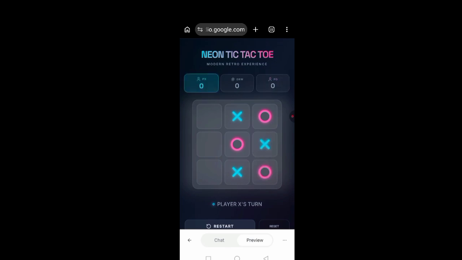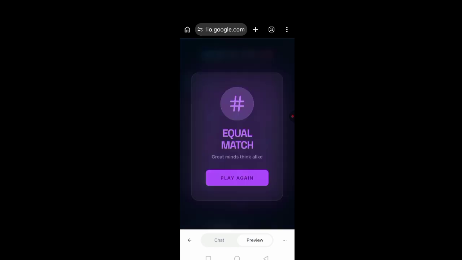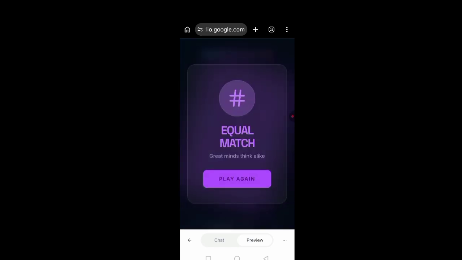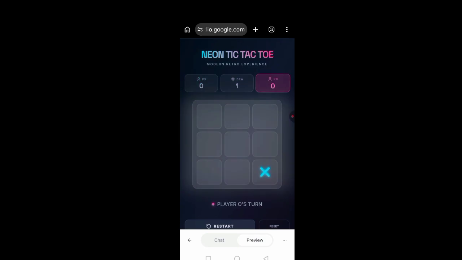Okay, let's see. Yeah, so you play again. That's a draw. It shows draw. Then you can see reset, restart, and the reset button, that one as well.